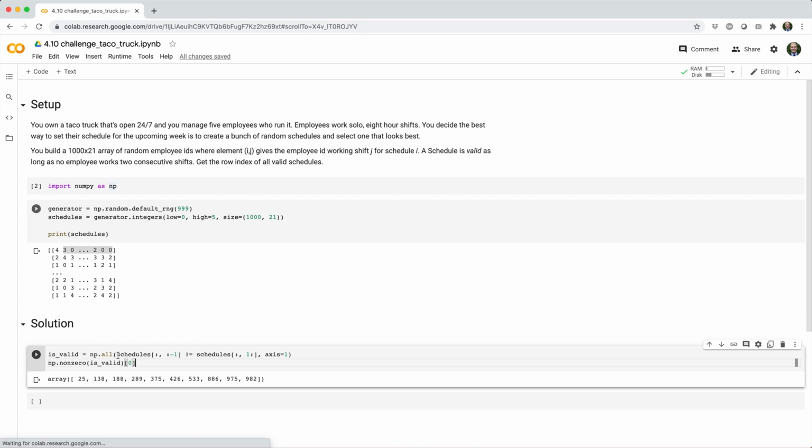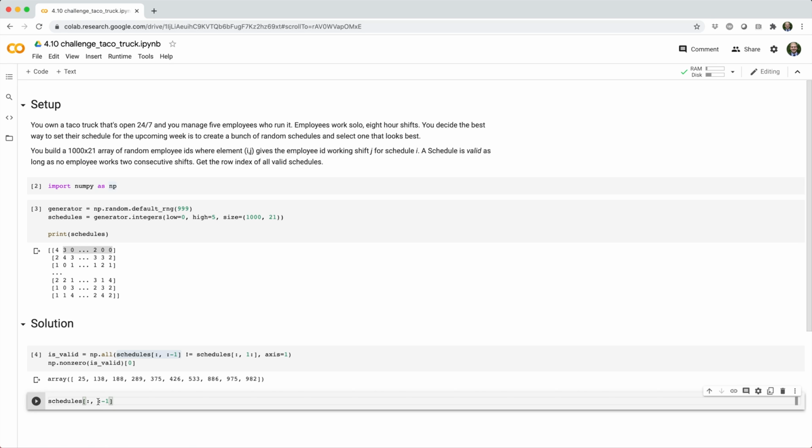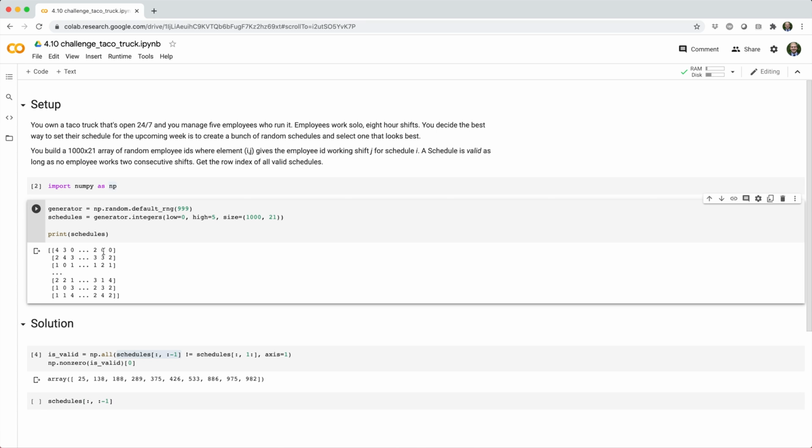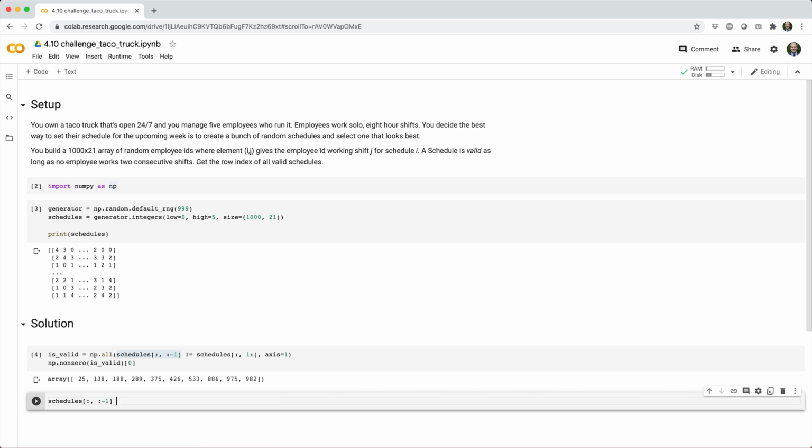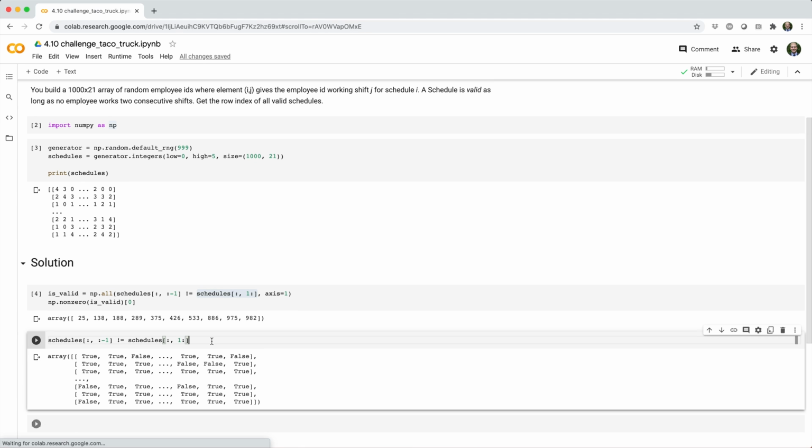So to pick out the first 20 columns, we can say schedules square brackets colon, comma, colon -1, which means pick out every row and every column up to but excluding the last column, and we'll check for not equals. Then we pick out the last 20 columns by saying square brackets colon comma 1 colon, which means give me every row, but only the columns starting from index 1 up until the end. So when we run this, we get a big Boolean array.